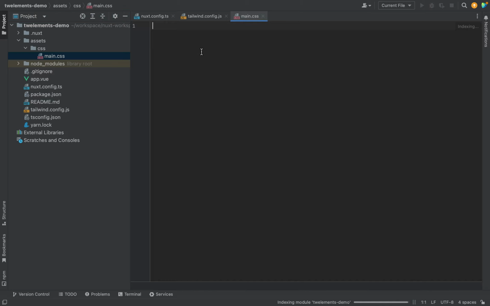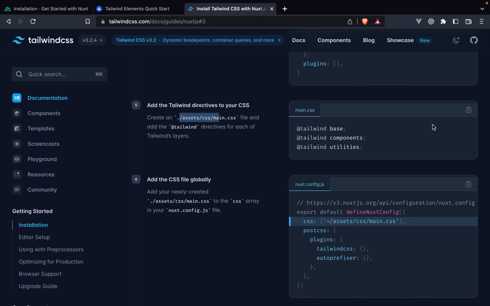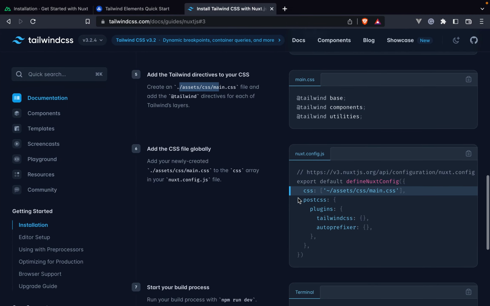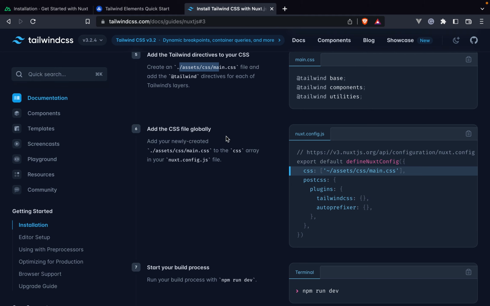So save it for another day. So now I'll paste all of this code that I got from here. Okay, that's pasted.